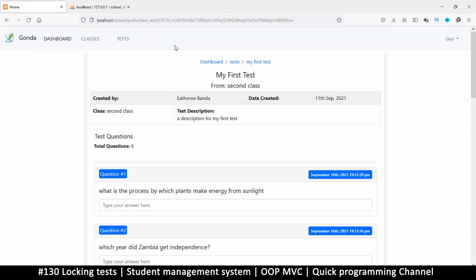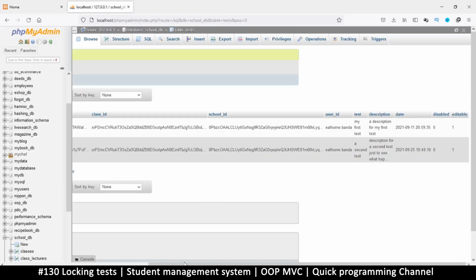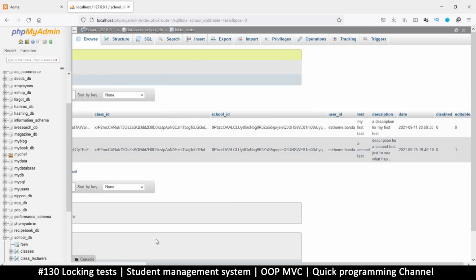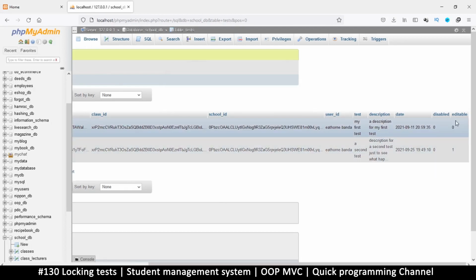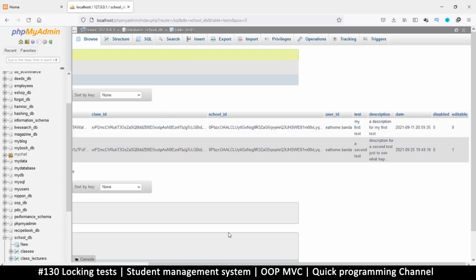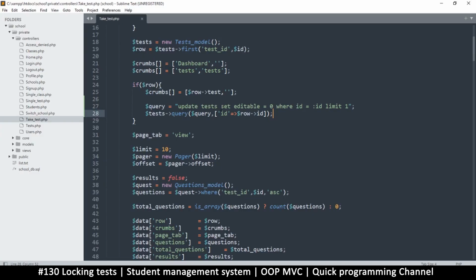That's fine. Now once we read this test, let me refresh, and then here let's browse this. Okay, so we see one of them has changed to a 0. So this is working already. Now this becomes uneditable. So now we just need to disable that with the edit process.